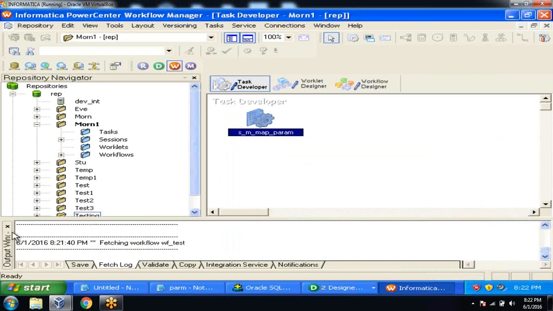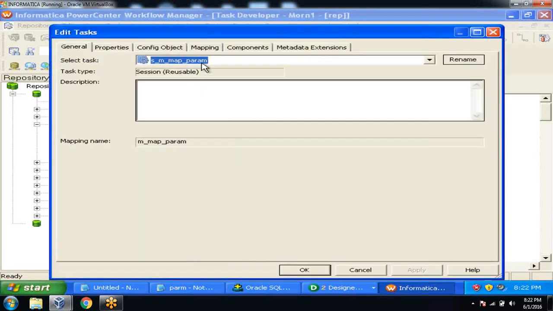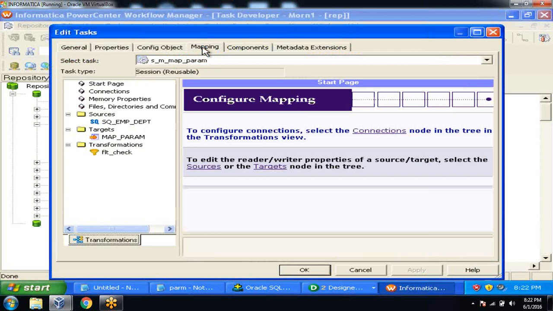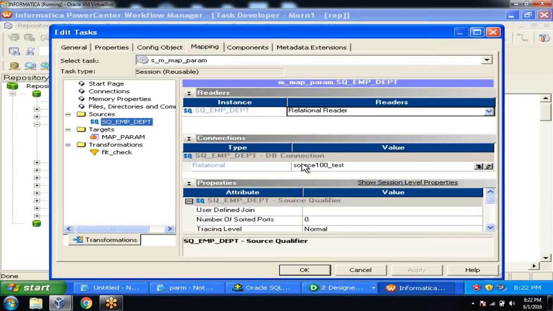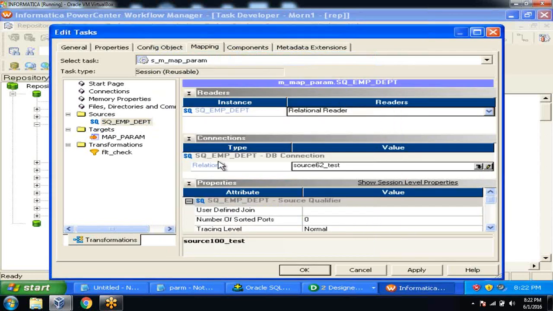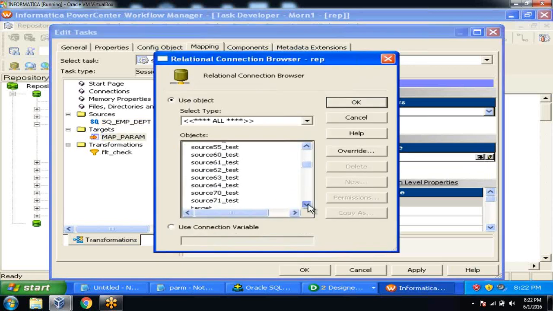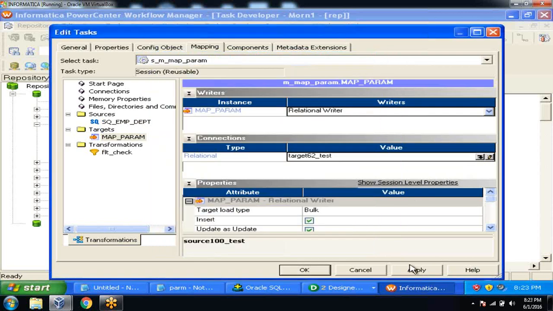As usual, we need to give relational connections for sources and targets. Now double click on the session, go to mapping. So here you need to give the connections. For source 62, target 62. Apply.